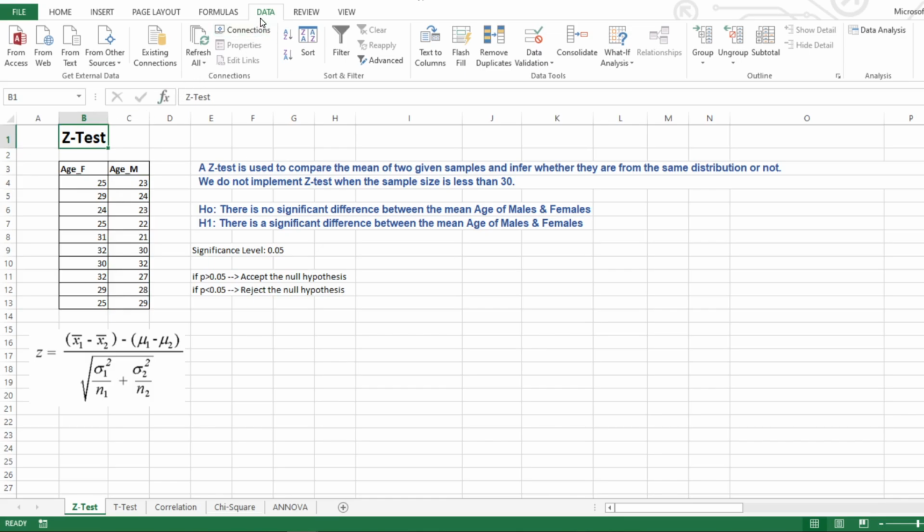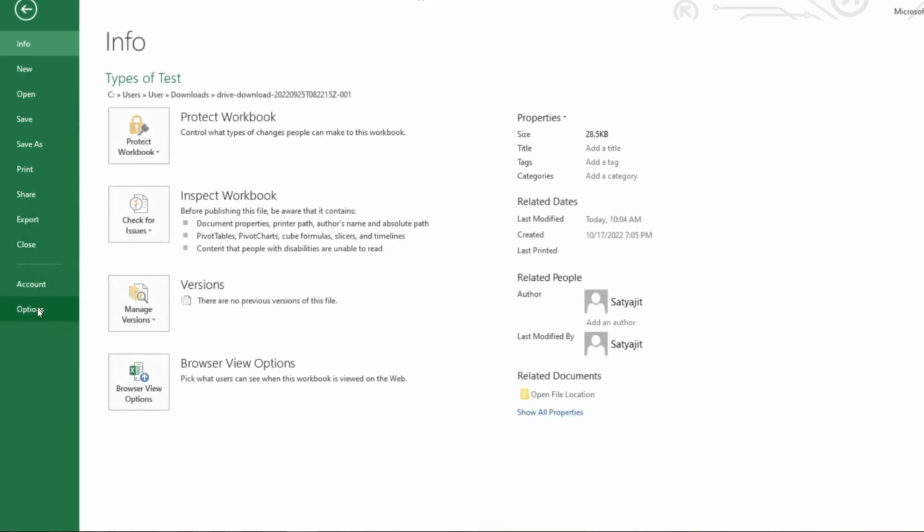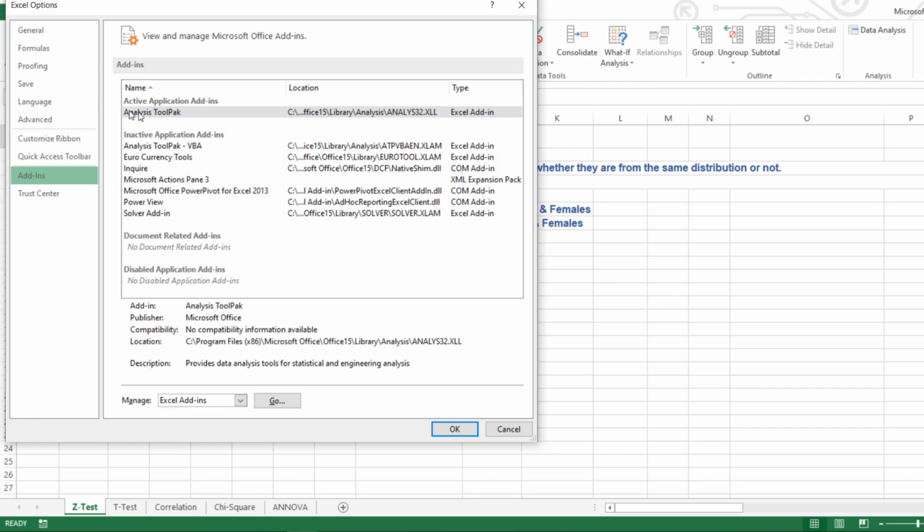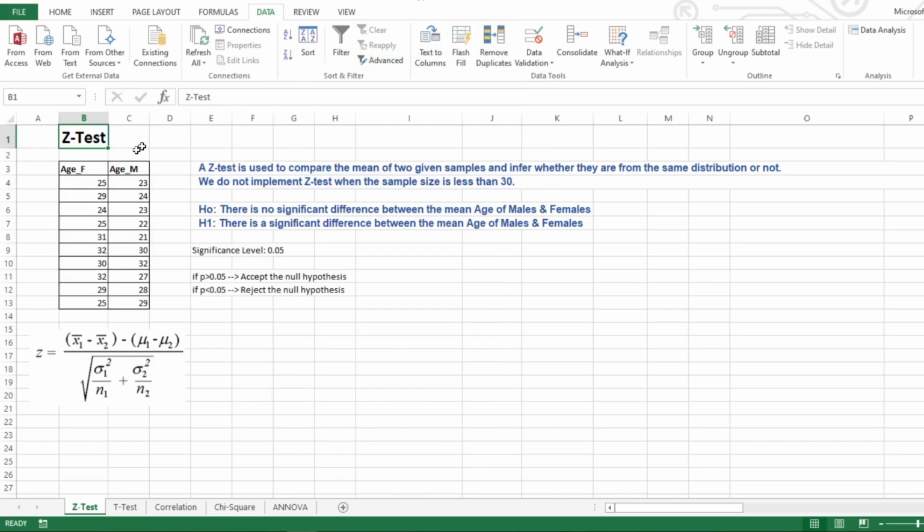I'm pretty much sure this option might not be visible in your Excel sheets. What you need to do right now is simply go to File and go to these options, and here you will be able to see add-ins, and here in my case this Analysis ToolPak is already activated. In your case you have to activate that pack. There are so many blogs and videos which you can take reference from and activate the pack. So once your pack is activated, you might have to restart your Excel. You just restart your Excel and get started again.